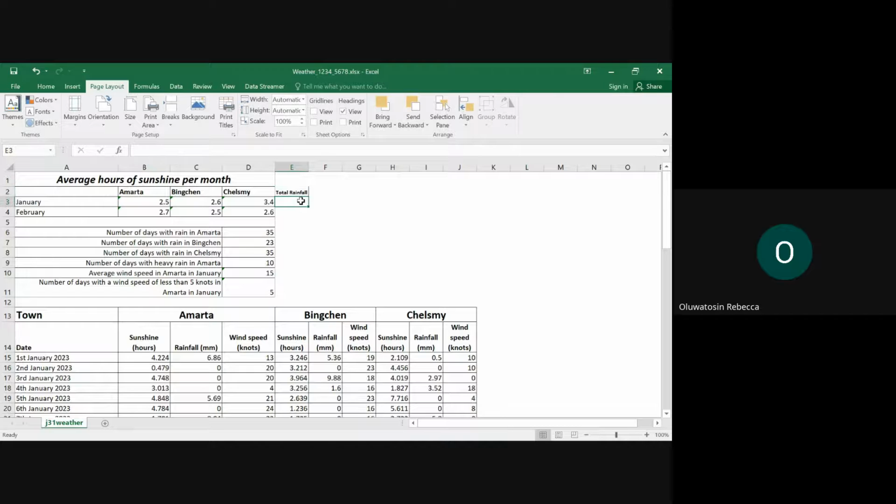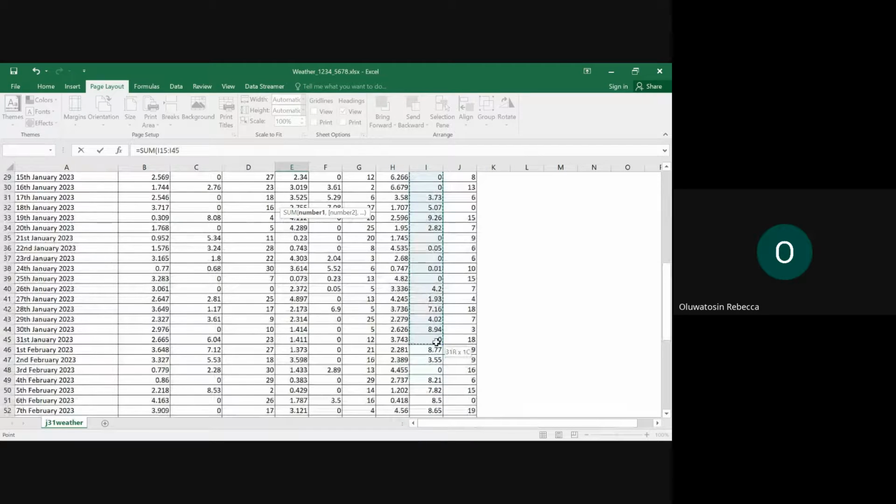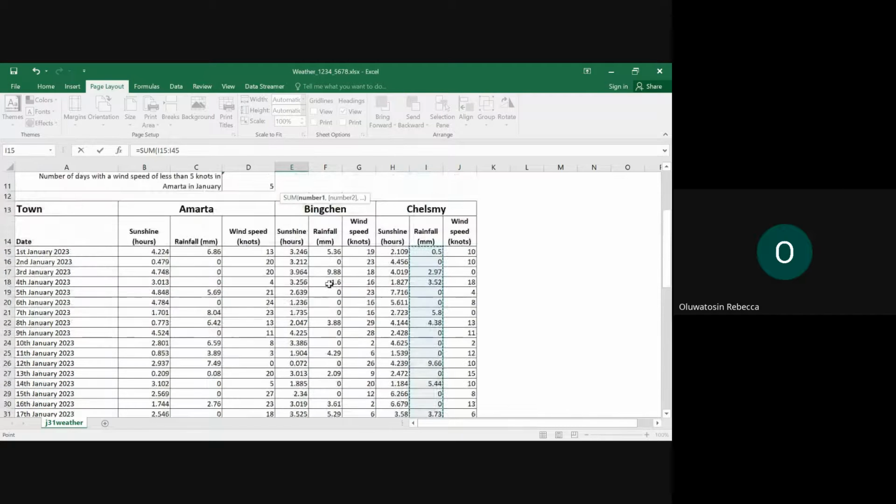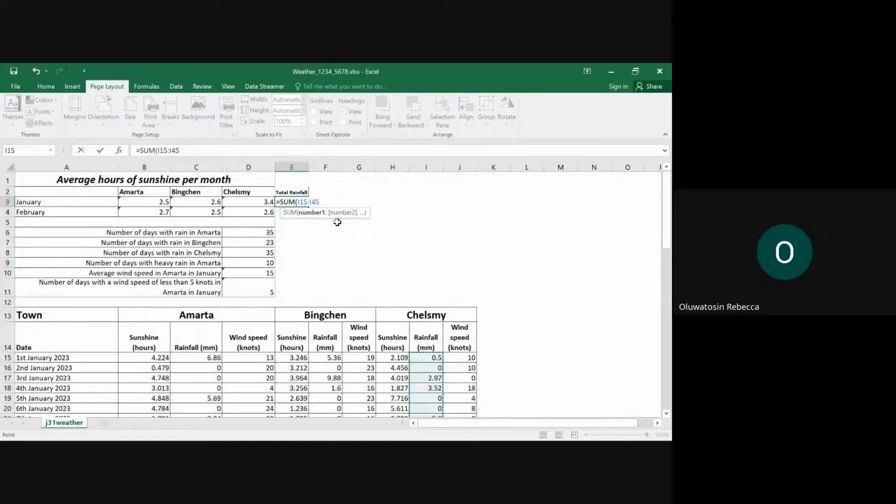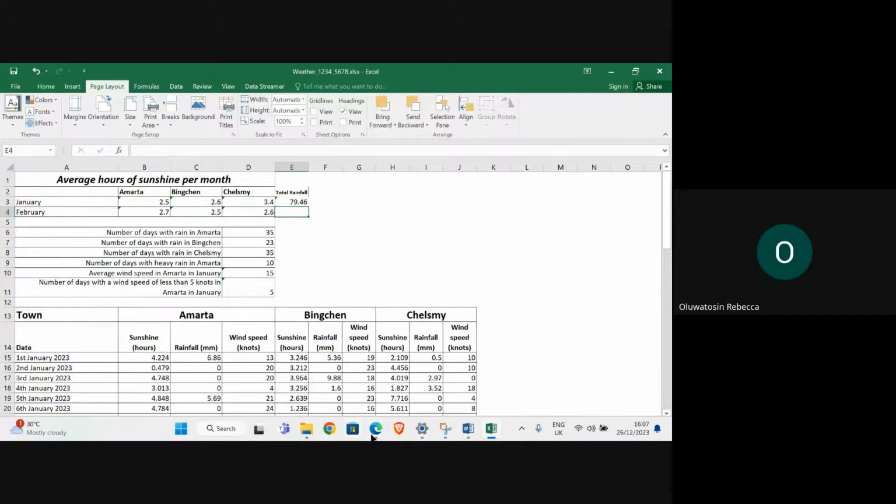Okay, for Chesme. So I'm going to use the function equal sum, total number of rainfall for January. For January, it should be up to 45. Okay, that's it.